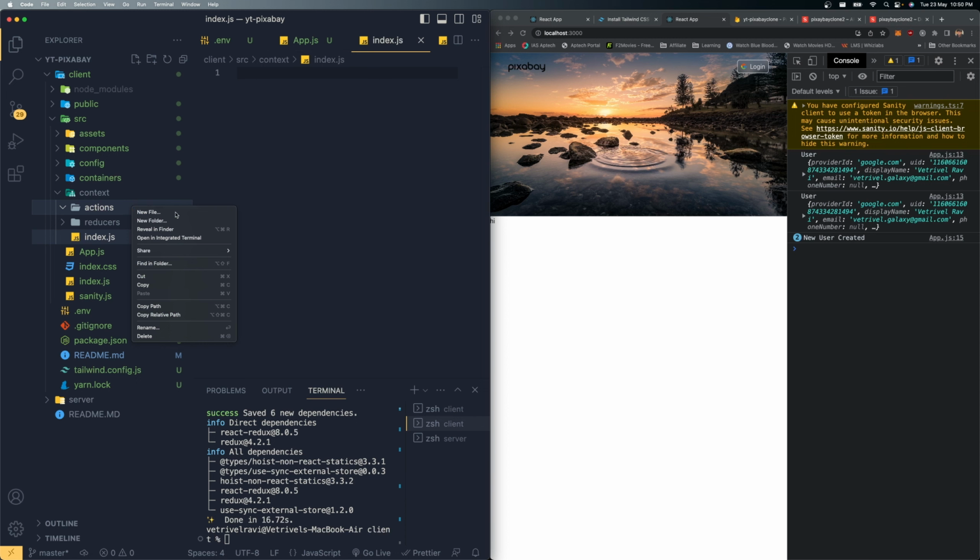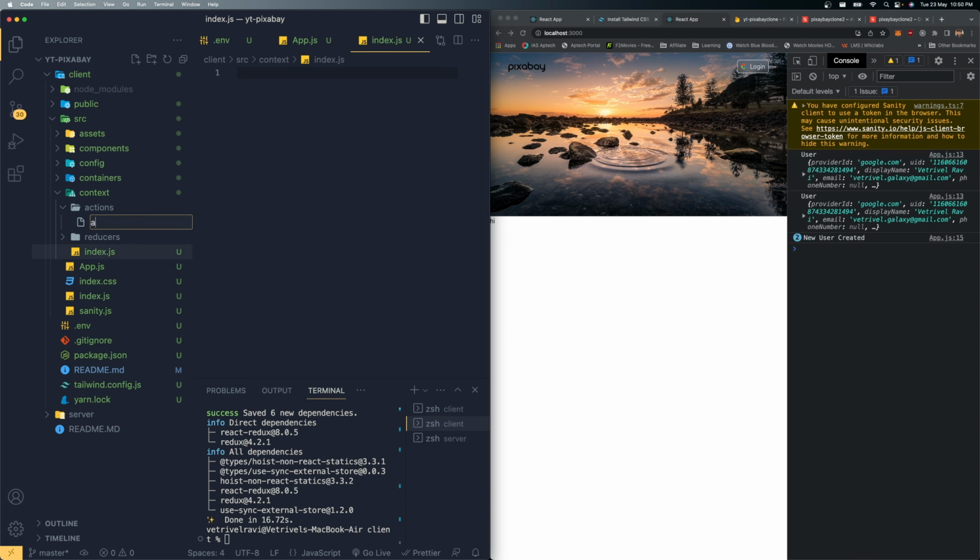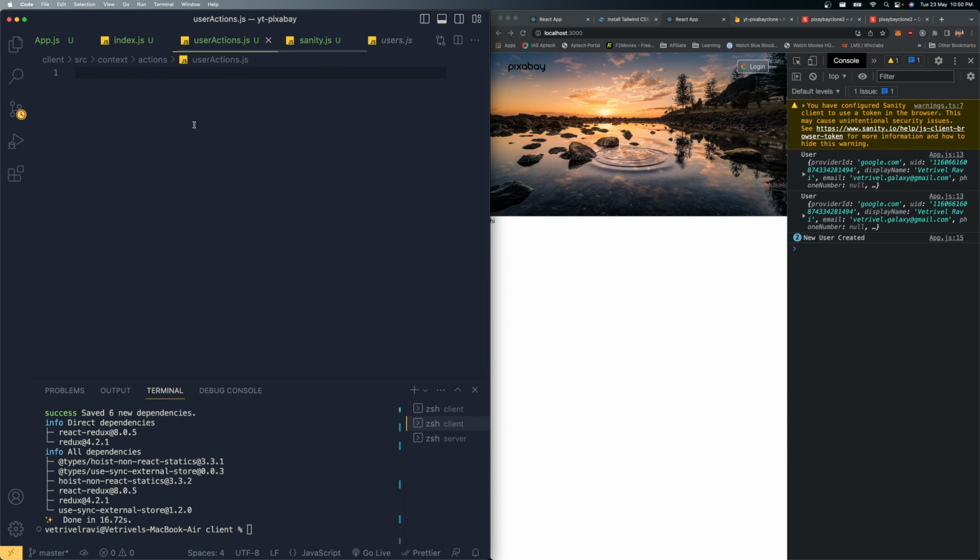Inside the actions folder, I'm going to create a new file called userActions.js. Basically here we are going to export different functions, which are going to be the user actions. We need to set the user in our React store, we need to get the user details, and we need to set the user object as null.